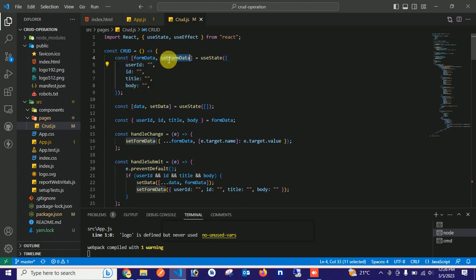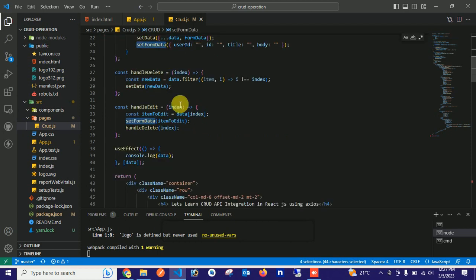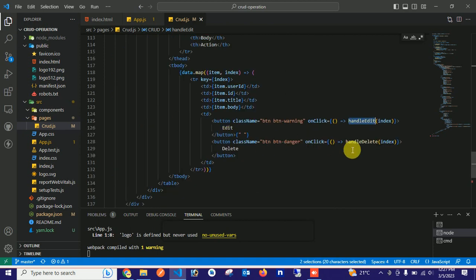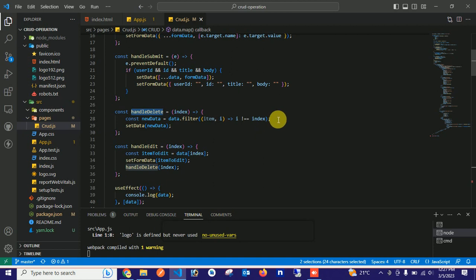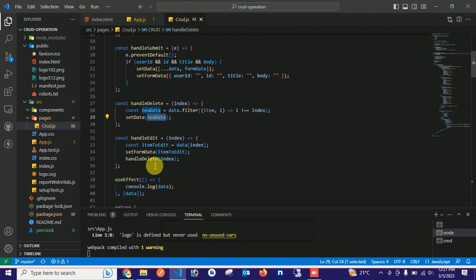So here we initialize using the specific index data, to populate the field with the edit data. That's why we are doing this. And for the deleting purpose, the handle delete function gets called. We filter that particular index record and send the remaining to set data, because set data maps that data, and nothing else there is.